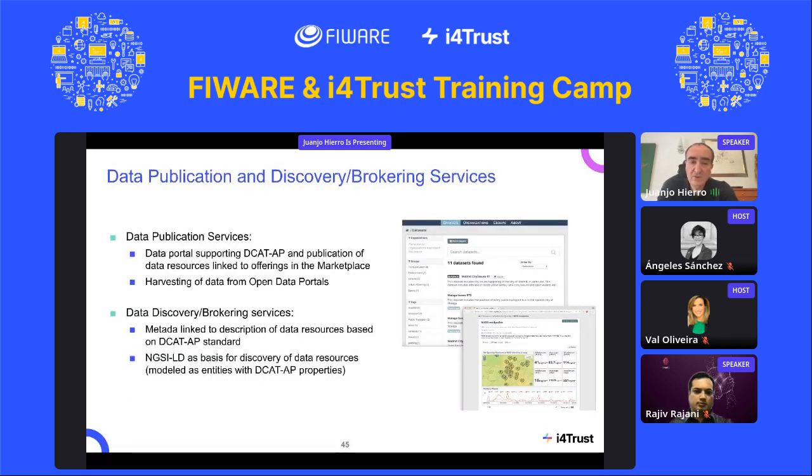Not yet available, but soon in a future release of i4Trust, we will also integrate the ability to get part of the resources, particularly data resources, available in existing publication platforms that may be compliant with standards like DCAT-AP. And this as a means of supporting a smooth migration and evolution of existing open data portals, particularly in public administrations, to data marketplaces, which are quite more advanced concepts and will definitely be supported within i4Trust. Complementing these data publication services, there will also be data discovery and brokering services based on NGSI-LD, as part of the evolution of the framework.